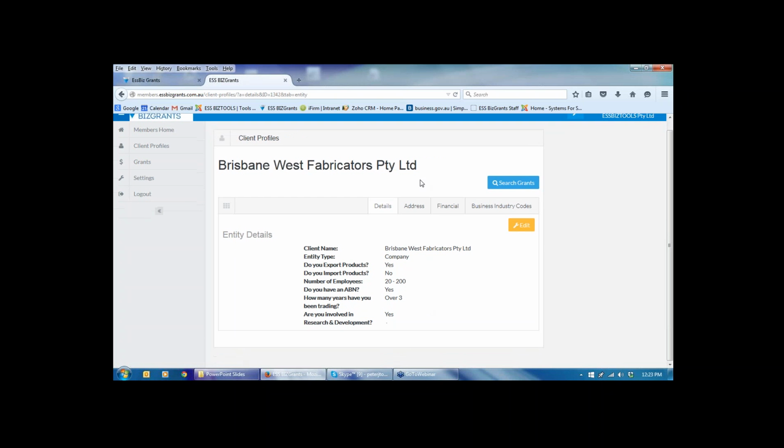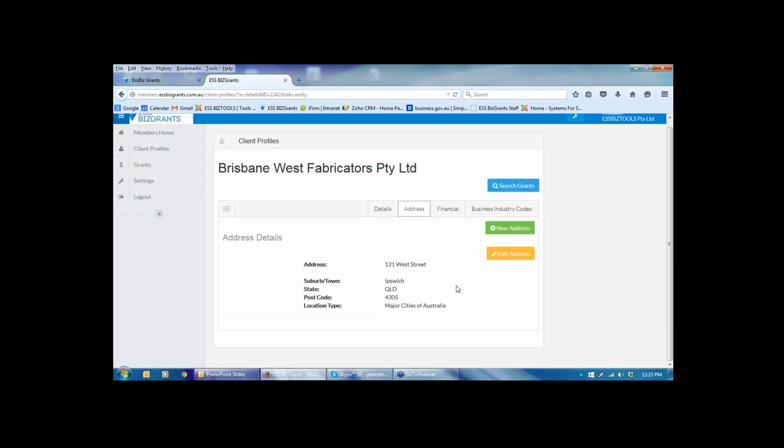What you then need to insert is the address of the business. This was a business in Ipswich, Queensland. All that I put in was the postcode 4305. The system then determined that Ipswich is in the major cities of Australia because it's treated as being part of metropolitan Brisbane.